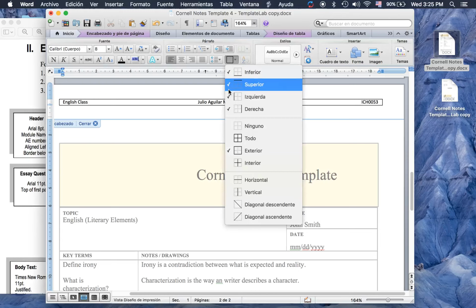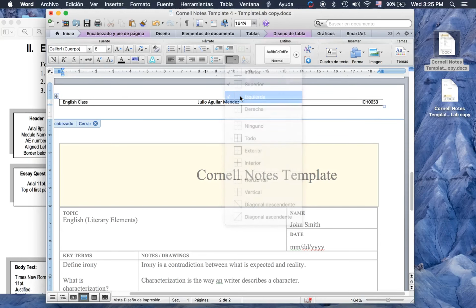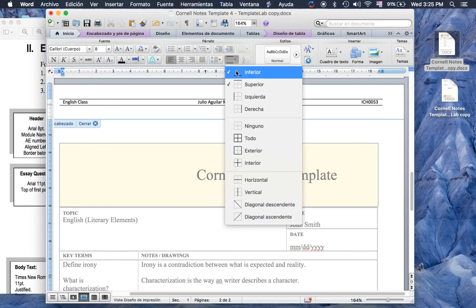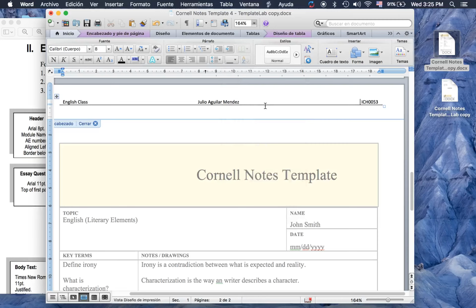So now you want to go to paragraphs, and you want to start clicking. If you have these little selections already, just start eliminating. I don't want the right or the left lines, nor the above. Sorry, I do want the bottom. What I don't want is the top. Okay, and there you have the line automatically.